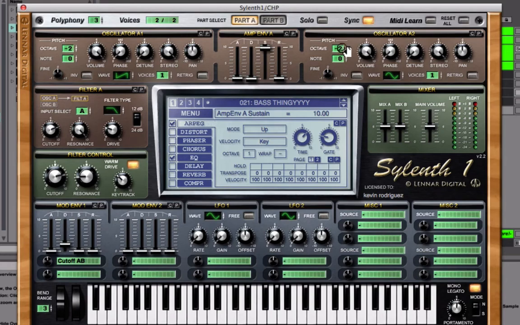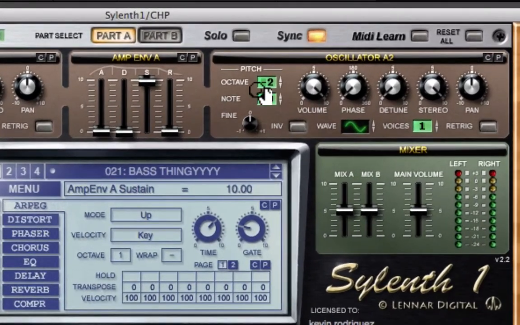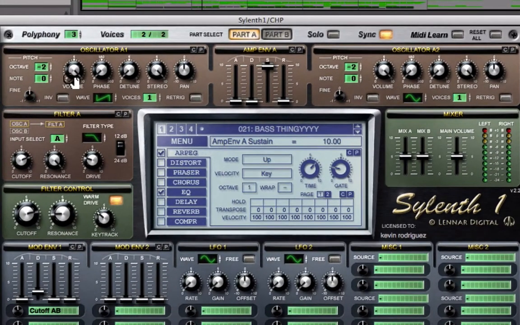Now for Oscillator 2 in part A, we are also going to bring this down 2 octaves, a sine wave to mix in with that saw wave, so it's going to give it a more bass feel because of that sine wave, and that's going to be on one voice as well. Phase detune all the way down. It's pretty much the exact same settings as Oscillator 1, except this is a sine wave.